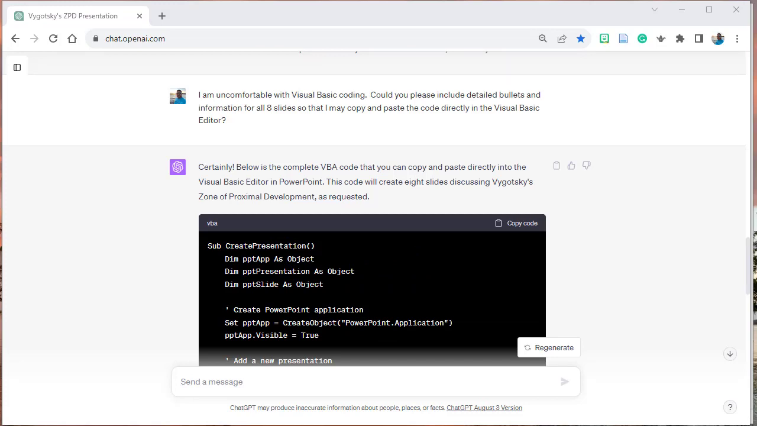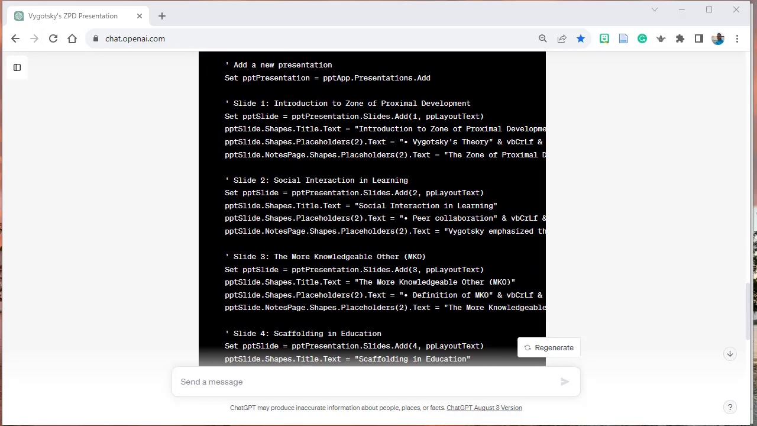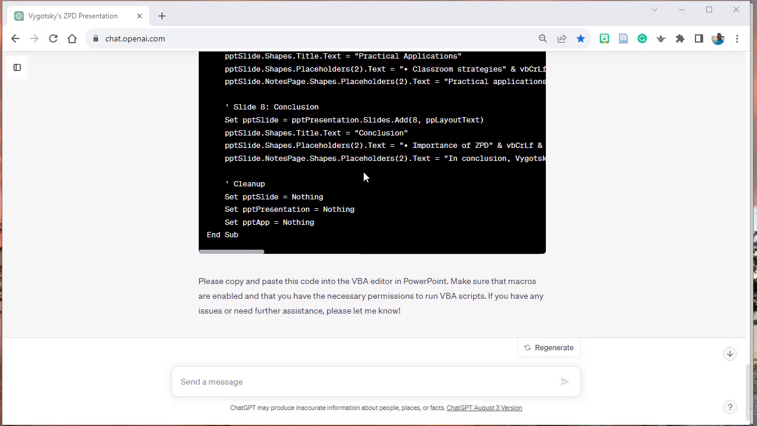Since ChatGPT did not include all 8 slides, I'm going to talk to it like I would an assistant, and say that I am uncomfortable with Visual Basic coding. Could you please include detailed bullets and information for all 8 slides so that I may copy and paste the code directly into the Visual Basic editor. Then, now that I've clarified it, you'll see that ChatGPT has written code for slides 1, 2, 3, 4, 5, 6, 7, and 8. It's going to tell me to copy the code in the PowerPoint VB editor, and I'm going to walk you through that process now.